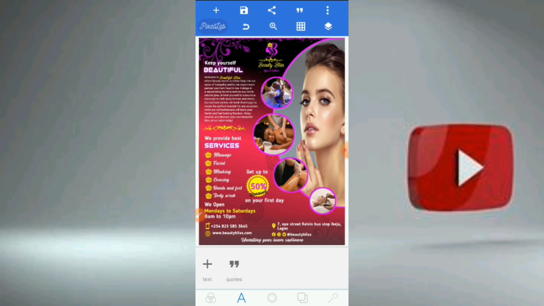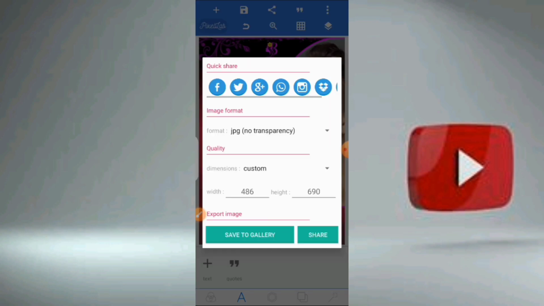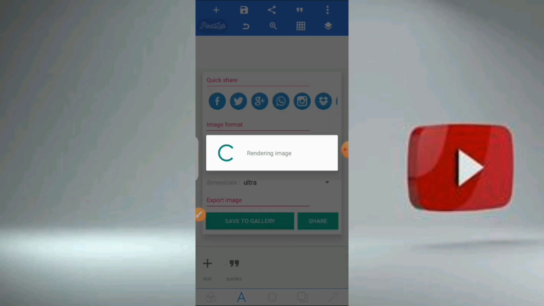Finally, we are through with the design. I believe you learned one or two things, an idea and a skill. Now let us save it. You click on that saving icon, then click save as image, then click on the drop down, then click on ultra, then save.